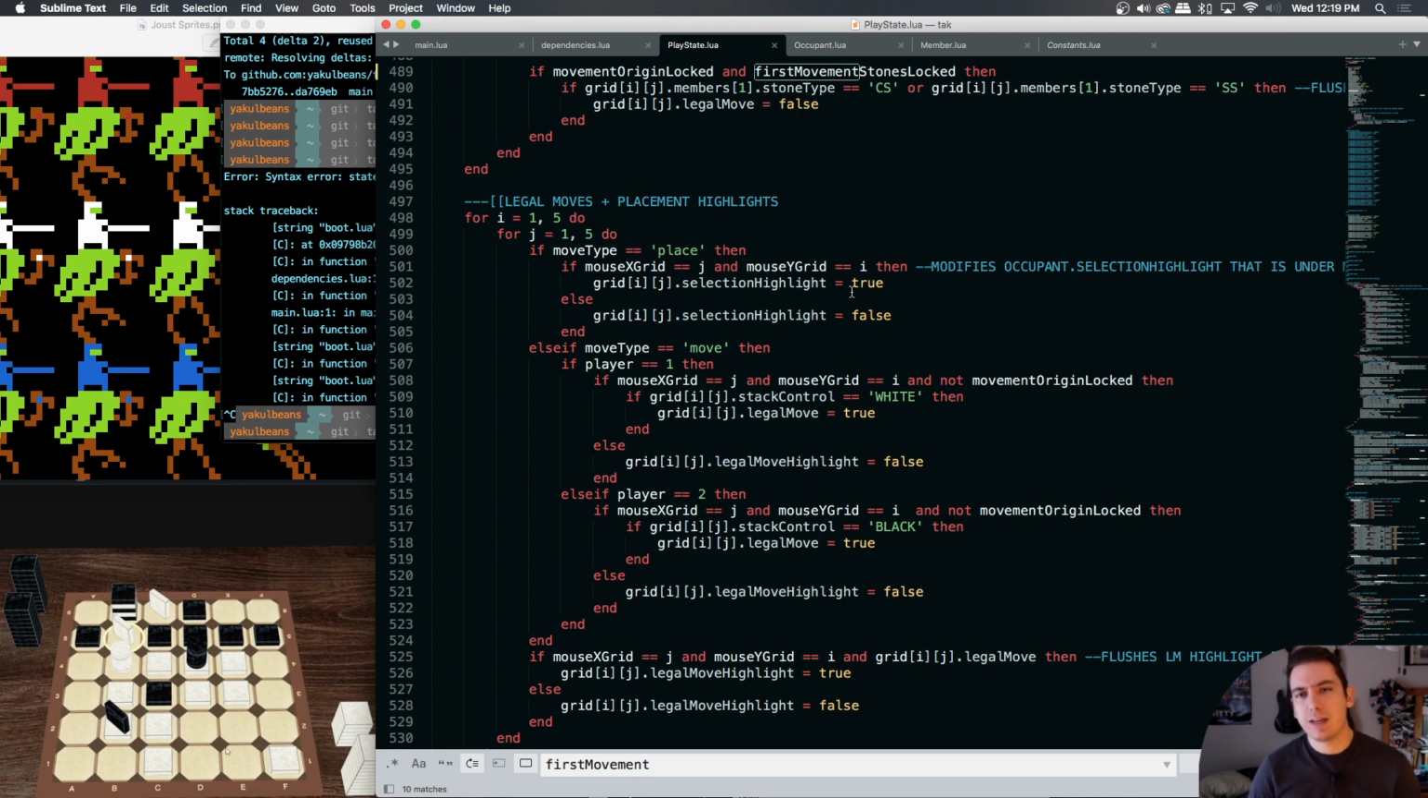A function called getStackControl that takes in an occupant, right? Because an occupant has 10 members and it's going to cycle through starting from the 10th downwards. And anything that isn't nil, as soon as it's not nil, it'll populate, it'll return that stack control value. That function will return that stack control value.